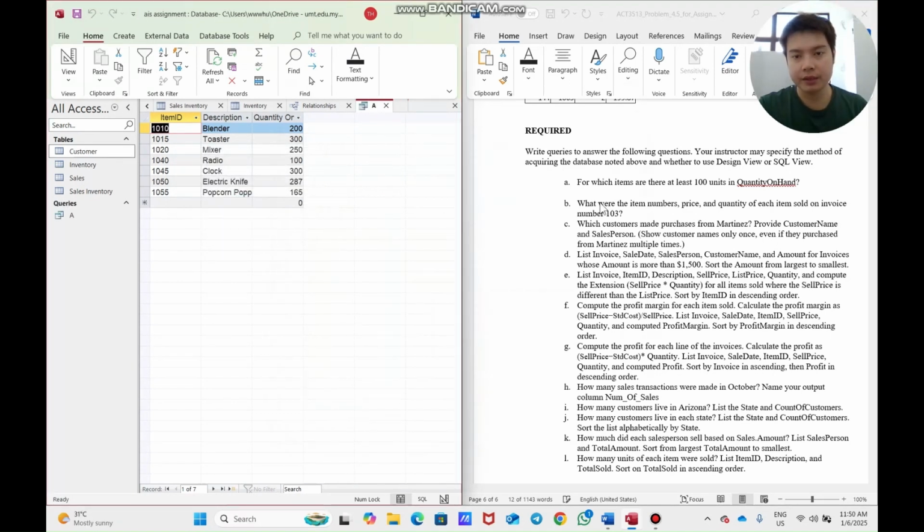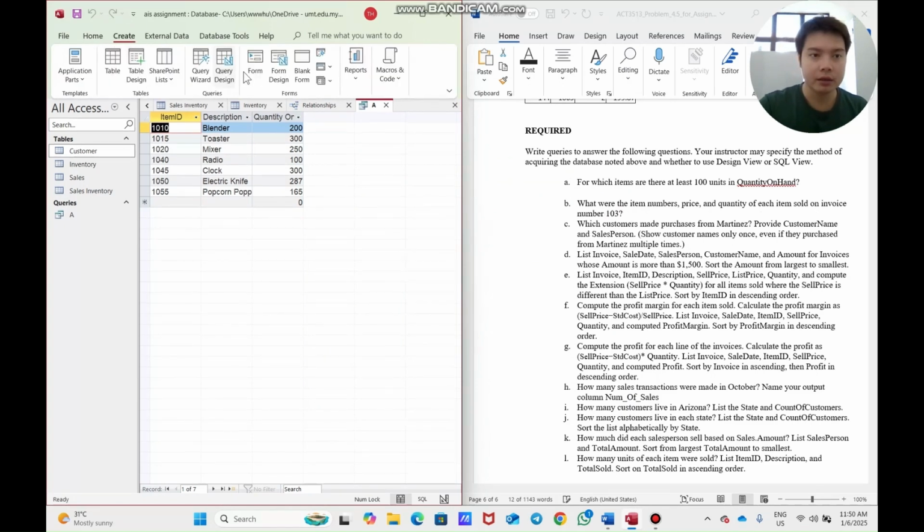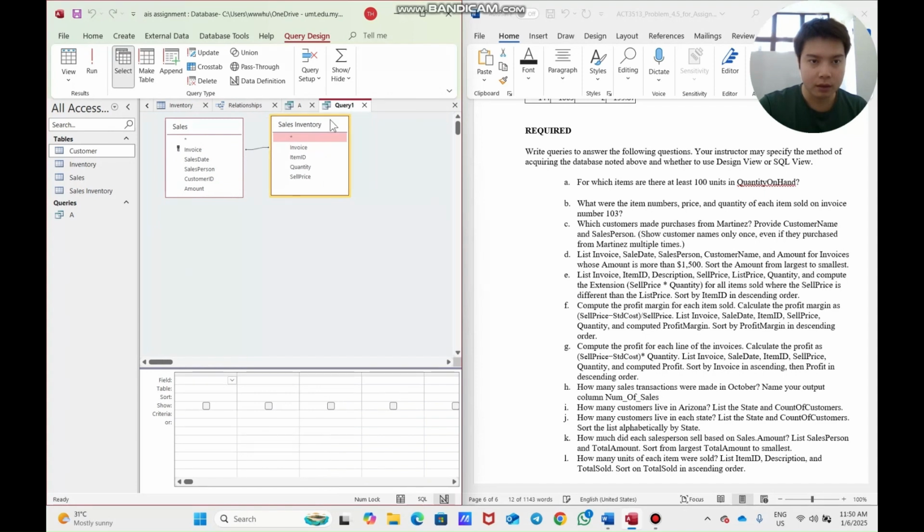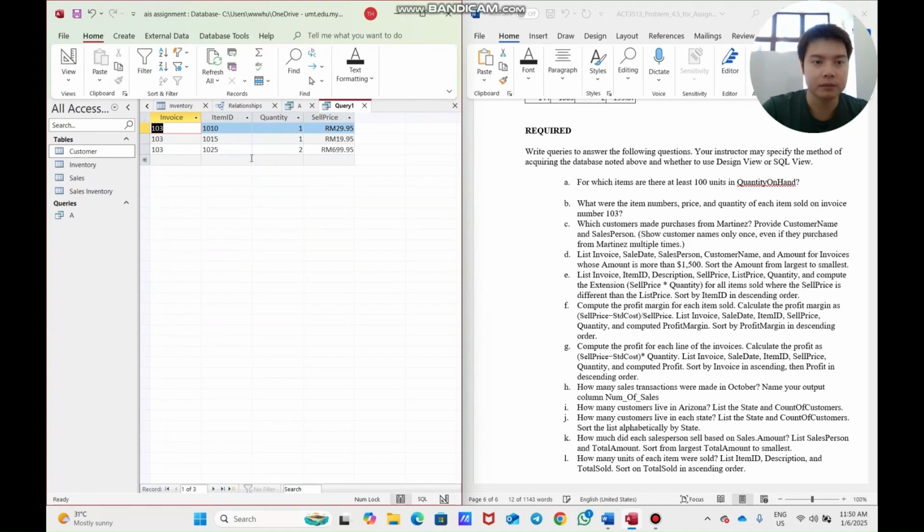For the second query, what were the item number, price, and quantity for each item sold on invoice 103? Now we create a query design. We include sales and sales inventory. In the field row, we insert invoice, item ID, quantity, and sales price. In the invoice criteria, we type 103 and we click run. Here's the data, the items sold in invoice 103.